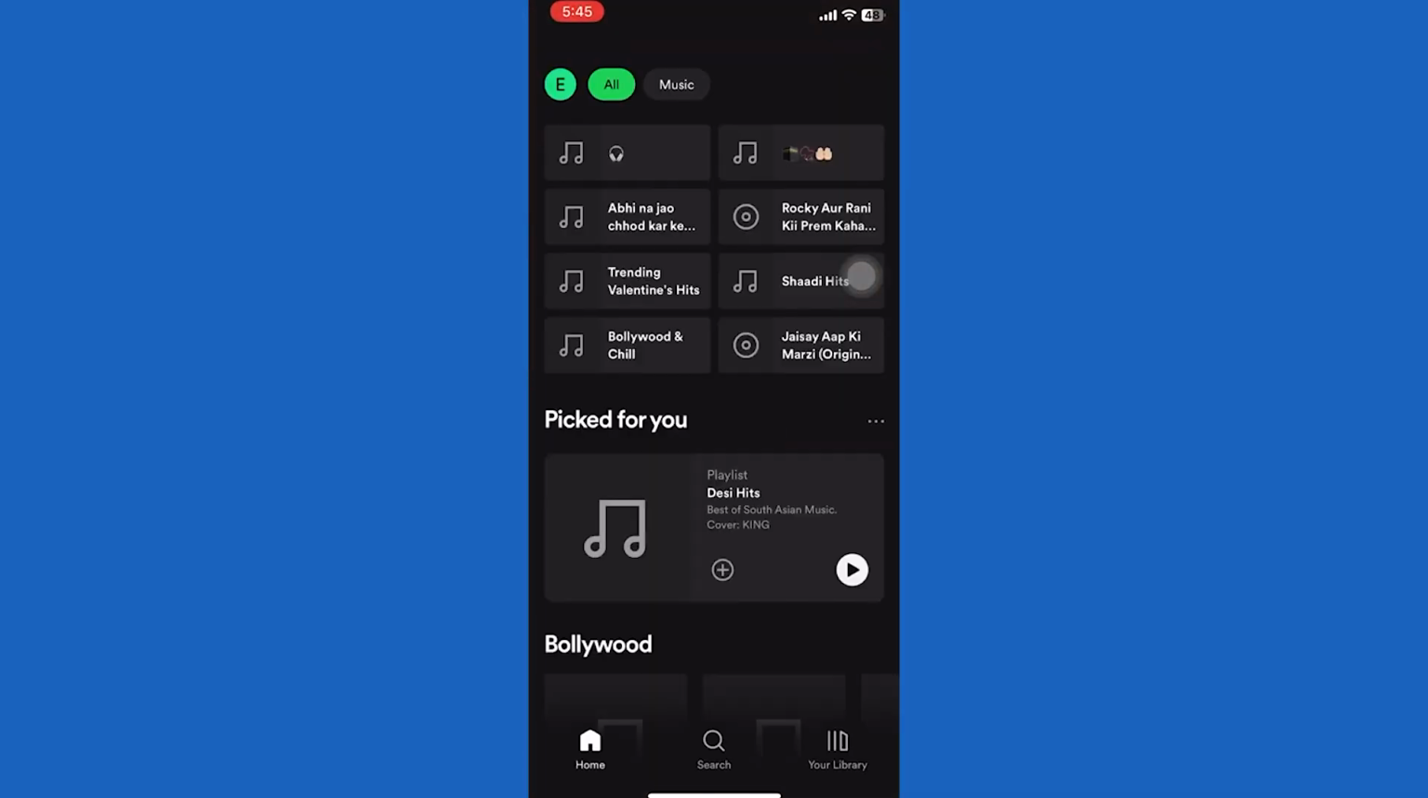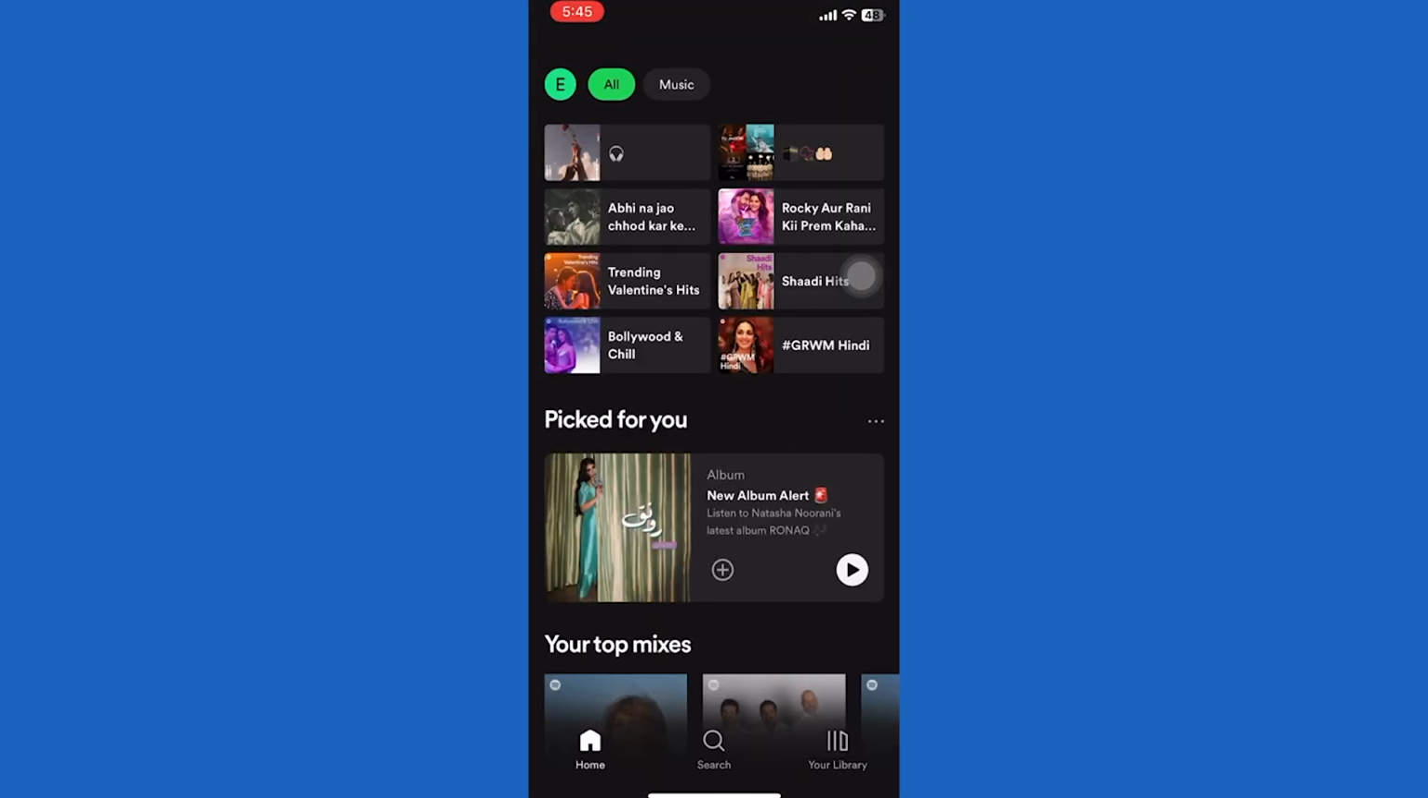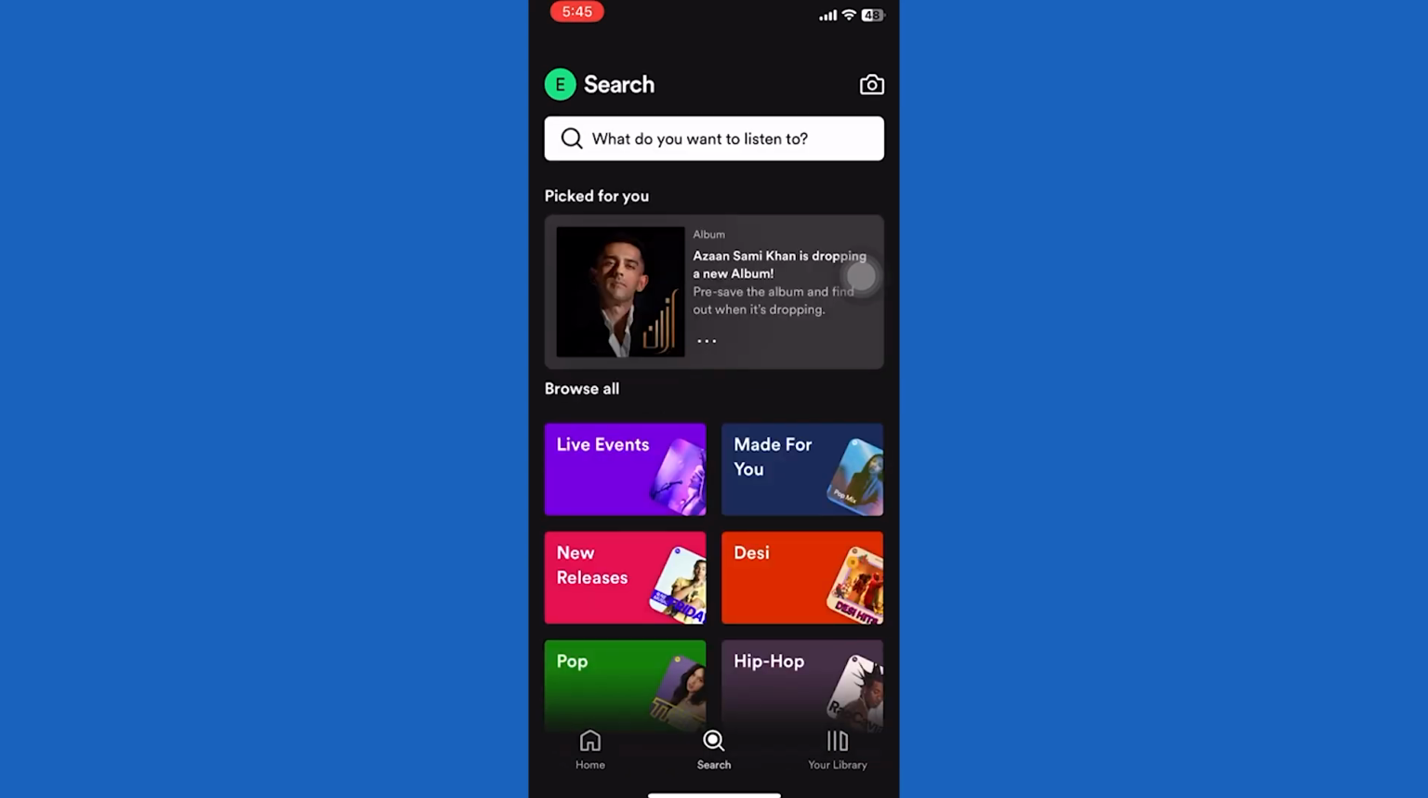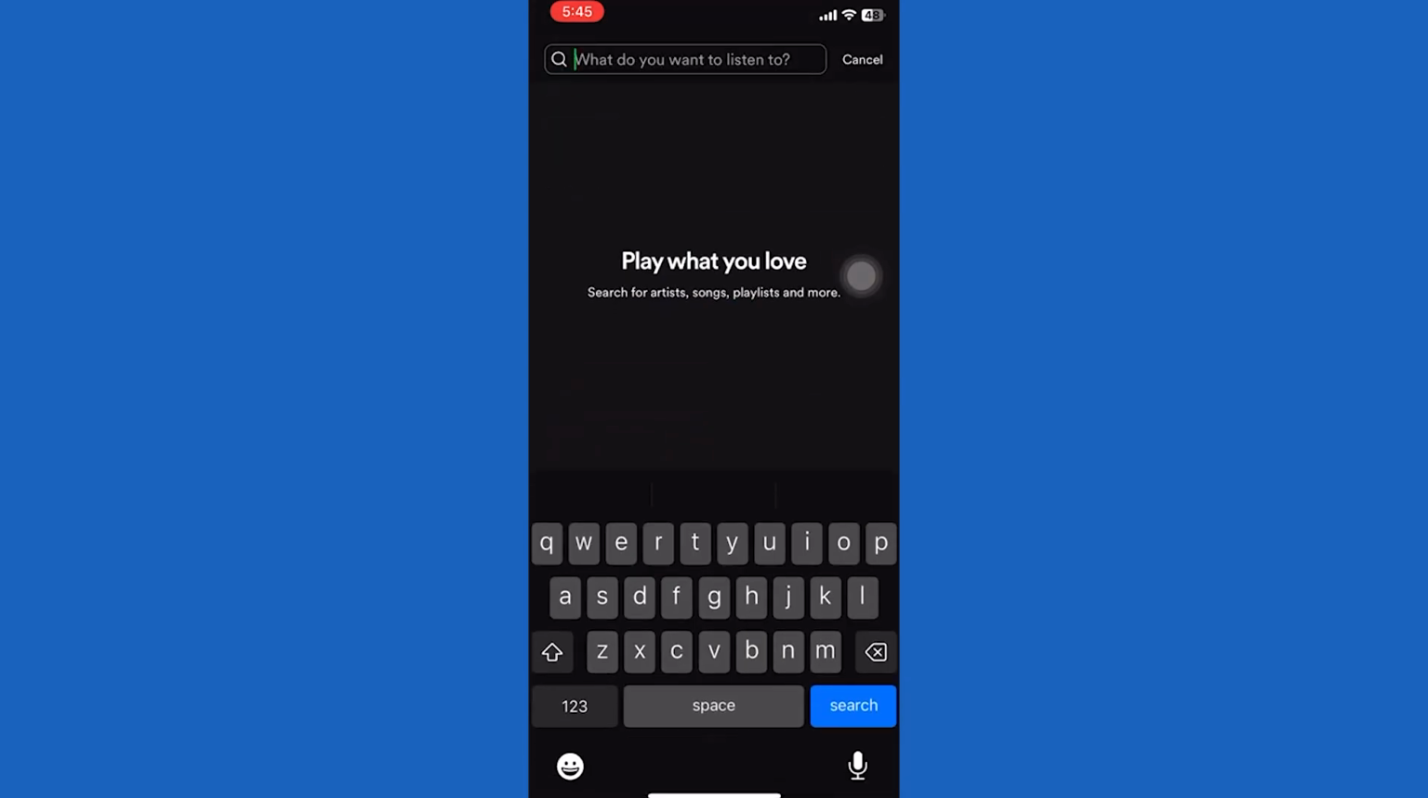First of all, open up the Spotify mobile app. Tap on the search button at the bottom. Then tap on the search bar up top and search for any artist you want. For example, I'm going to select Taylor Swift.